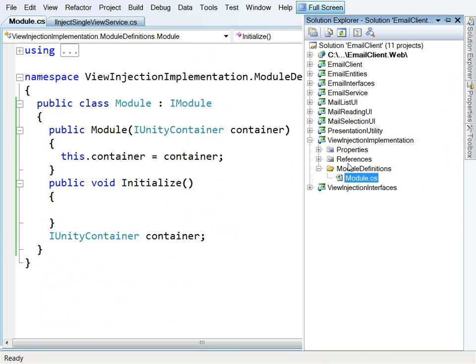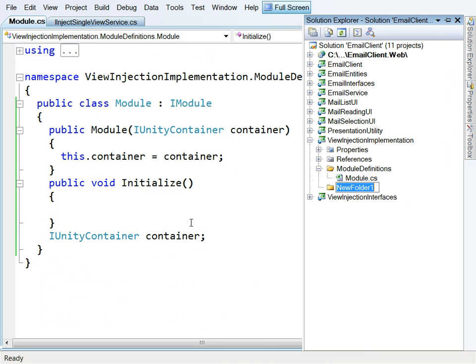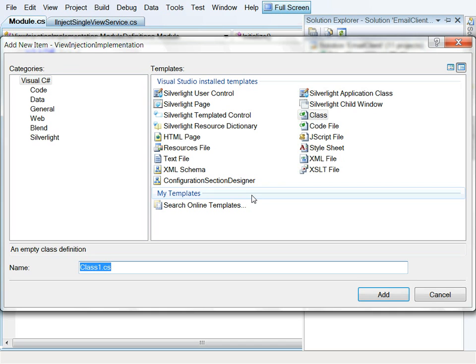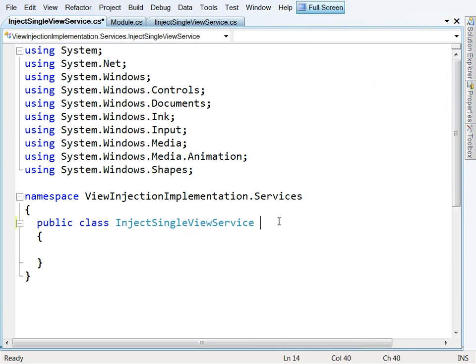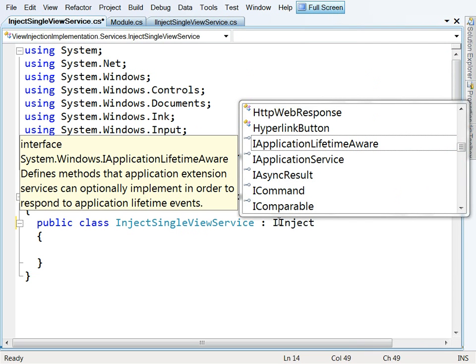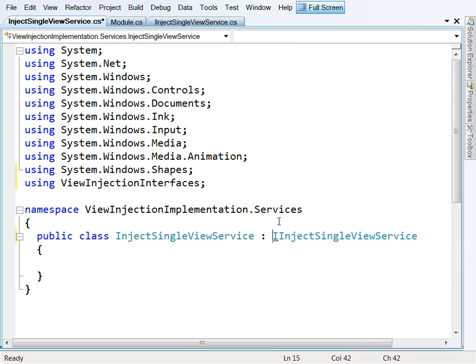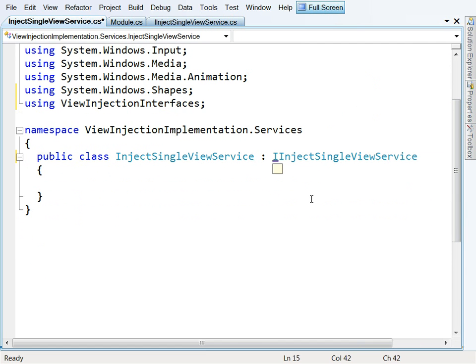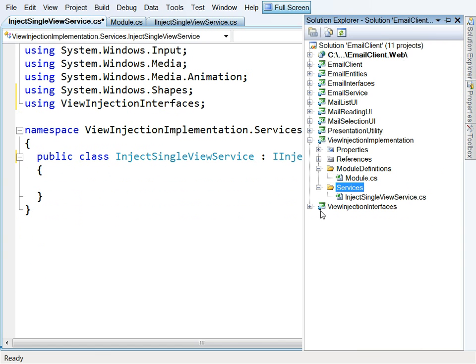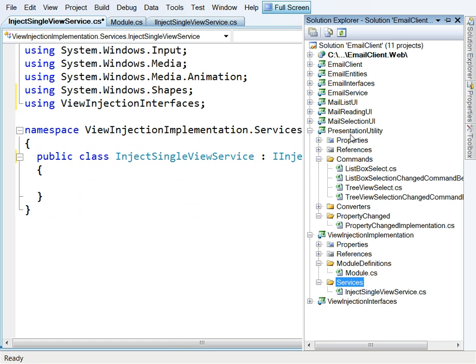What we want to add is an implementation, so let's just go and add a folder. We'll call this Services, and into that Services folder let's add a new class which we'll call, what did we call that thing? InjectSingleViewService.cs. And this is going to implement IInjectSingleViewService. And we also want it to do property change notification. It's a bit unfortunate that I put that property change notification into PresentationUtility, but I will reference that project just to pick that up.